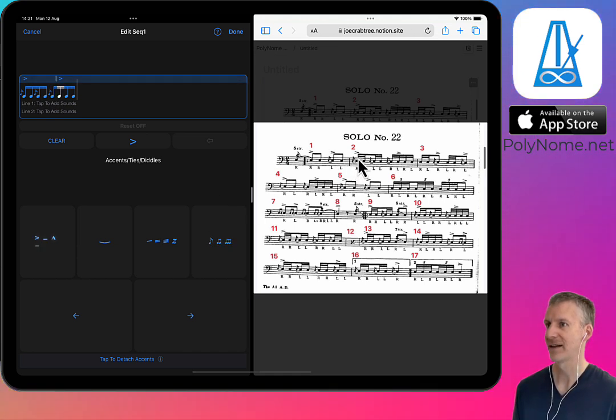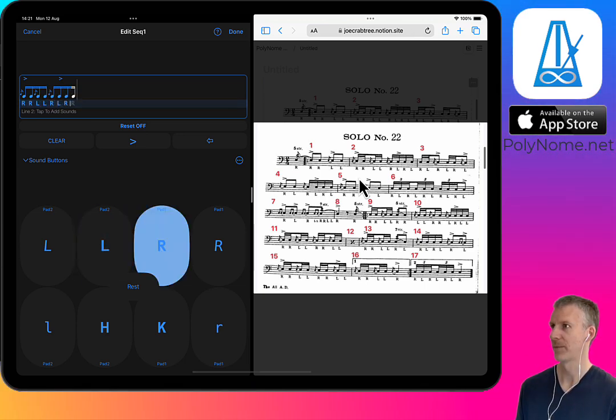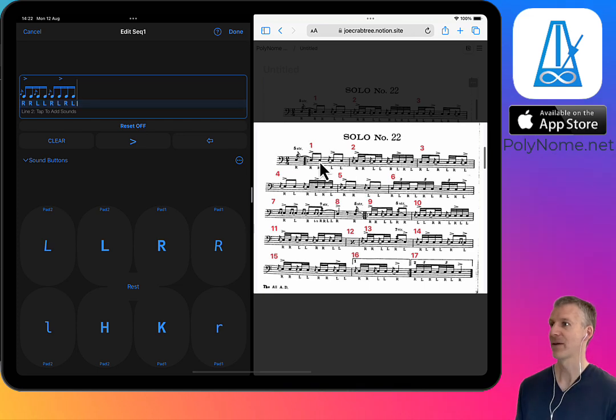So I'm just looking at this and quickly using the keyboard shortcuts to put in the same things that we see in the notation. And then I'll hit the down arrow to go to the sounds line, tap R, Shift R for capital R, Shift L, and then right, left for the second bar. So you can see how quickly we can get these entered.